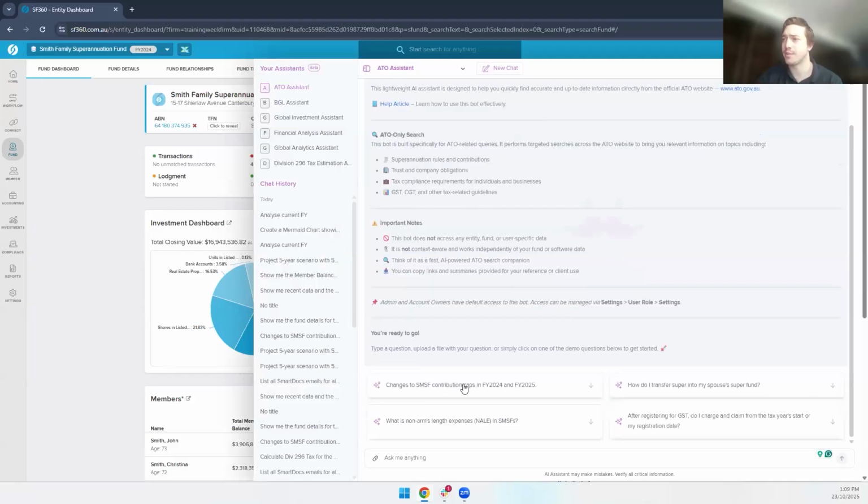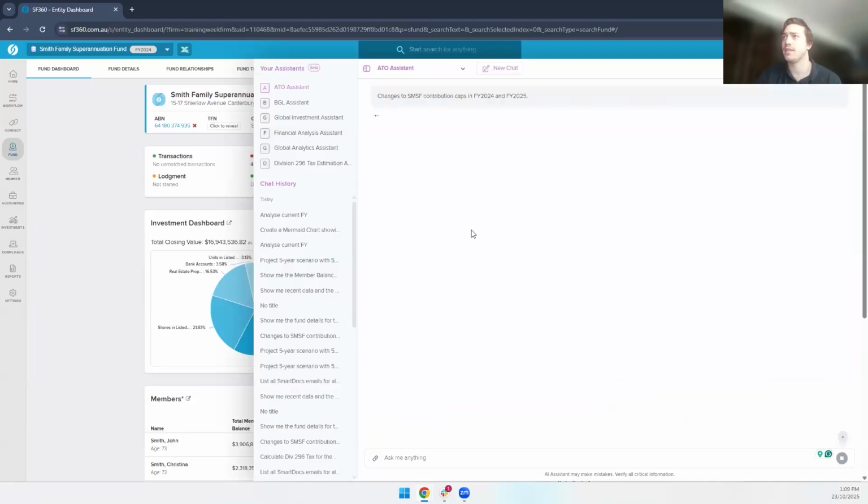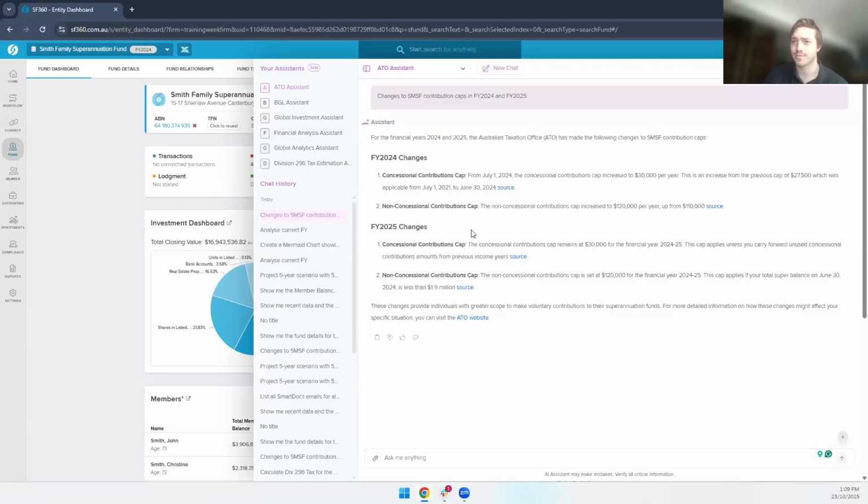So what I'm going to do is select changes to SMSF contribution caps, and it's going to have a look through the ATO articles to give me a clear answer. It might take a moment or two. It shouldn't take too long. But if anyone has any questions they'd like to put in, it might be a good time to have some quick answers.